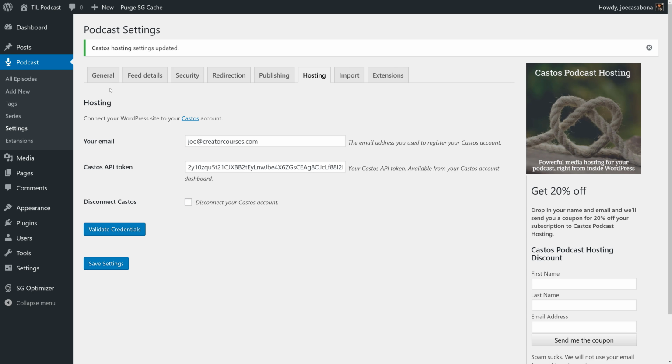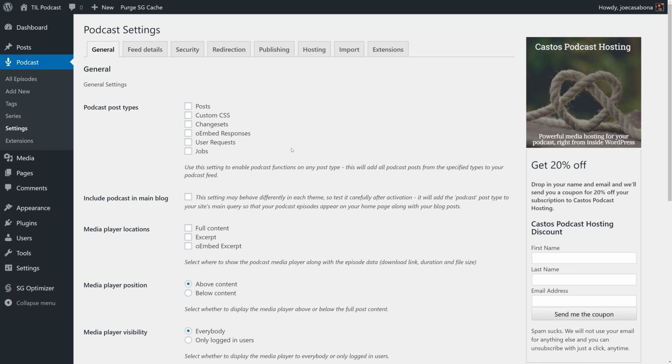With our hosting account validated, let's go back to the General tab. There are a couple of things that we need to point out. First of all, Seriously Simple Podcasting creates a new type of content for us called podcast episodes. So we're actually going to skip the podcast post types area. We can also choose to include our podcast in the main blog, which we're going to do because, again, we want to make the process for finding our episodes as easy as possible, and we're not making any customizations to the homepage. So by checking this, it'll include our episodes with blog posts right on the homepage.